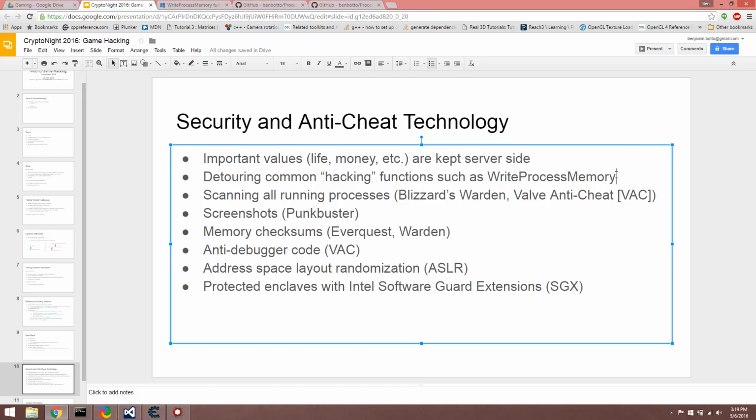Blizzard, World of Warcraft and those types of things, have great scanning processes. They scan all running processes, for example, and make sure that all the processes that are running are signed, and look for known signatures and window names, things like that. So if you load up Cheat Engine and hook into World of Warcraft, you're going to get banned for it.